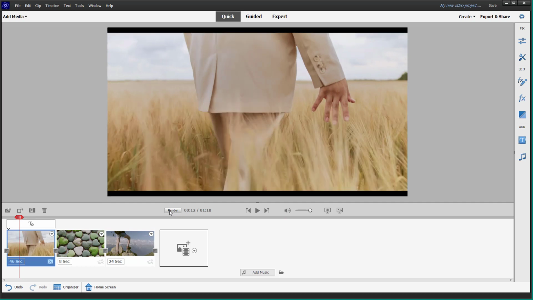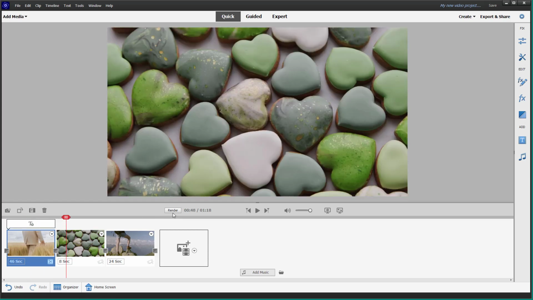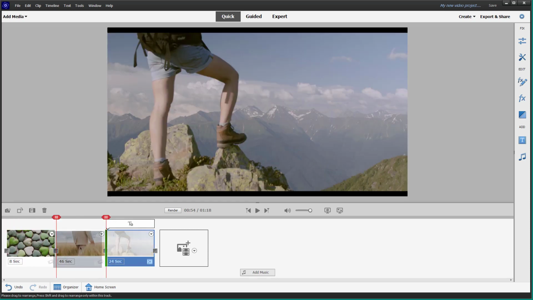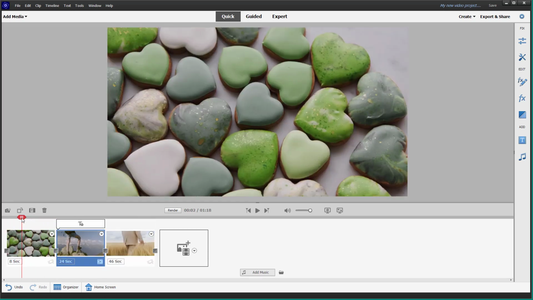But if you want them to be smoother, you can simply render it out, which renders the timeline temporarily so that it is much smoother. I'm not going to render this right now, but you can see that there's this placement right here. You can click and drag this out, just like this. And then this is what you have.